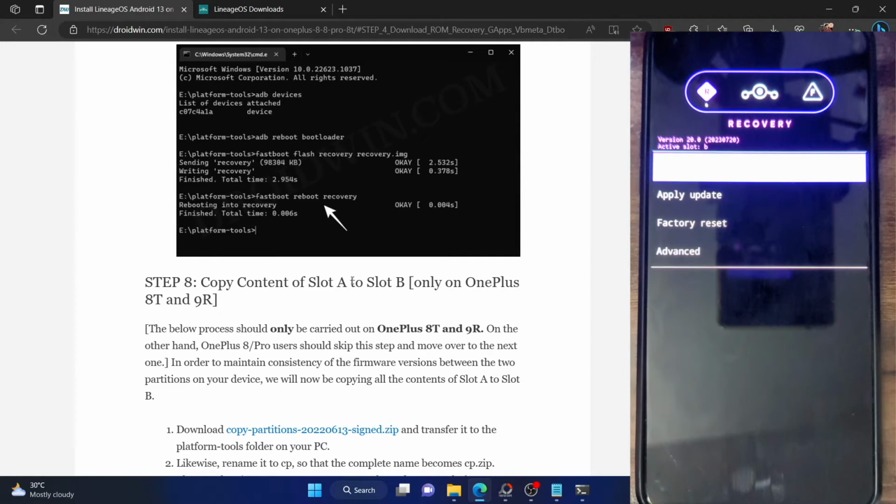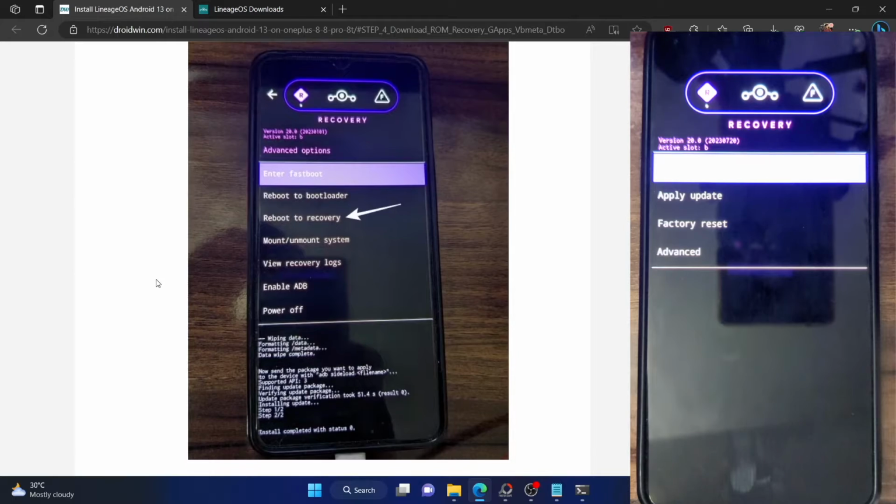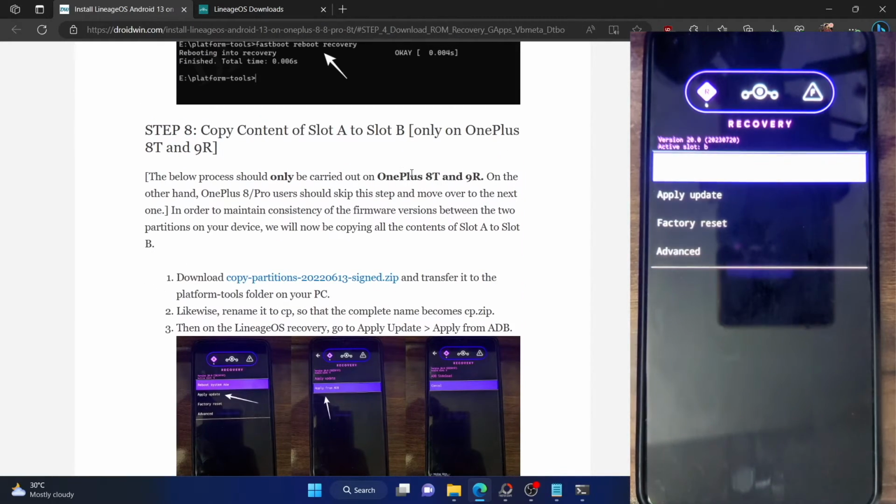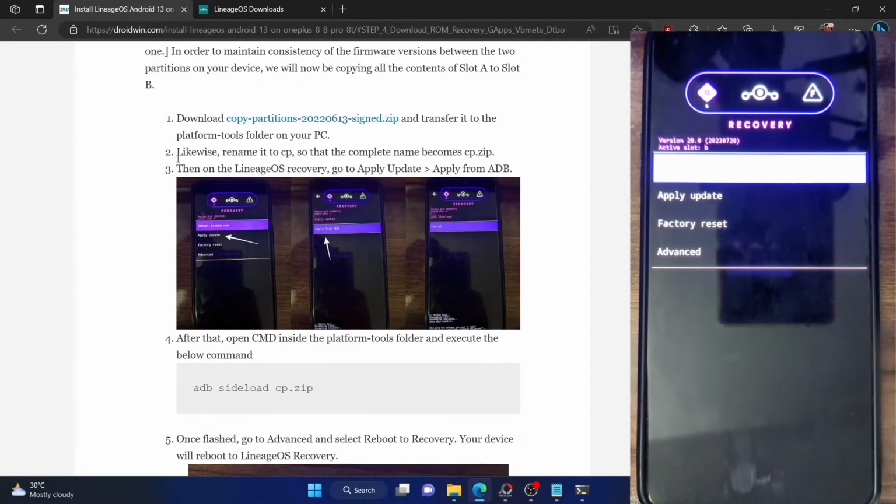This is only required for OnePlus 8T and OnePlus 9R. For OnePlus 8 and 8 Pro users, they should skip step 8 and move ahead to step 9. So I am repeating once again, this is only required for OnePlus 8T and 9R. For the OnePlus 8 and 8 Pro, you should simply skip this step and go to step 9.